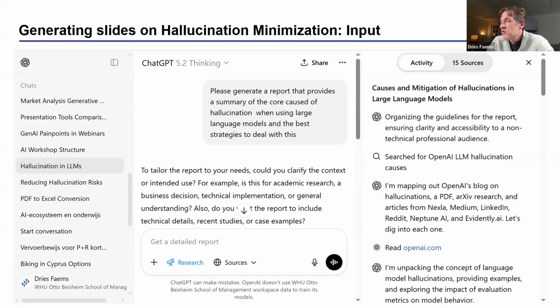So I created this report to minimize hallucination, which I already showed you. I did a deep research to create a report to minimize hallucination. And now I want to use that deep research report as the starting point for a presentation on how to minimize hallucination. So imagine I now need to give a full presentation on how to minimize hallucination, and I want to use as starting point the deep research report that I generated.